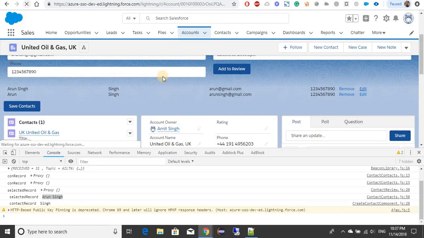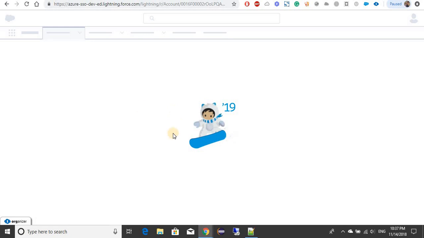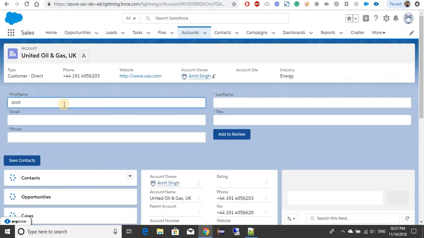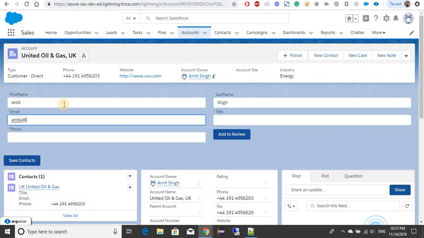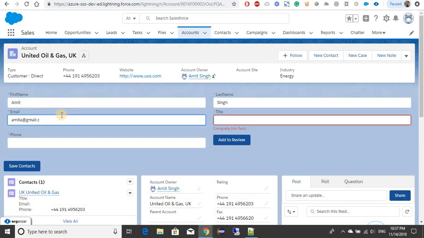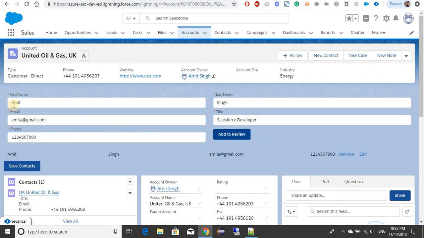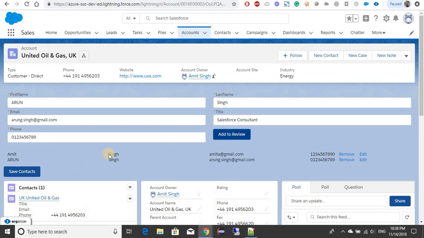Let's go ahead and refresh the page again. Now I'd like to check with 2 or 3 different contacts. First, let me add my name, Amit Singh, amit@gmail.com, title Salesforce developer, and then phone is some random number. Add to review. I'll add Arun Singh as arun.singh@gmail.com, Salesforce consultant. Add to review. Now I would like to check with Amit Singh.